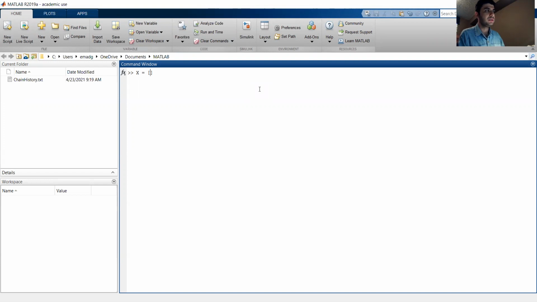One way to create the elements of this matrix is by doing a space between elements of each row. Like you can see, there is a space between 1, 2, 3, and then semicolon, which means next row, and 4, 5, 6. Again, there is a space between 4, 5, 6, which are elements in the same row.